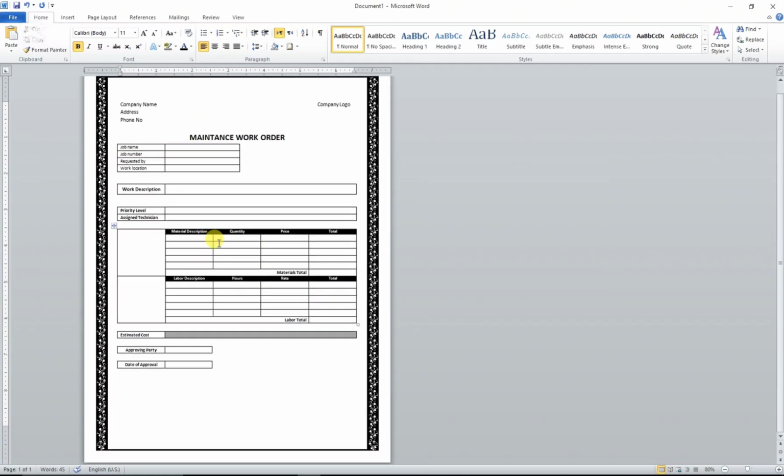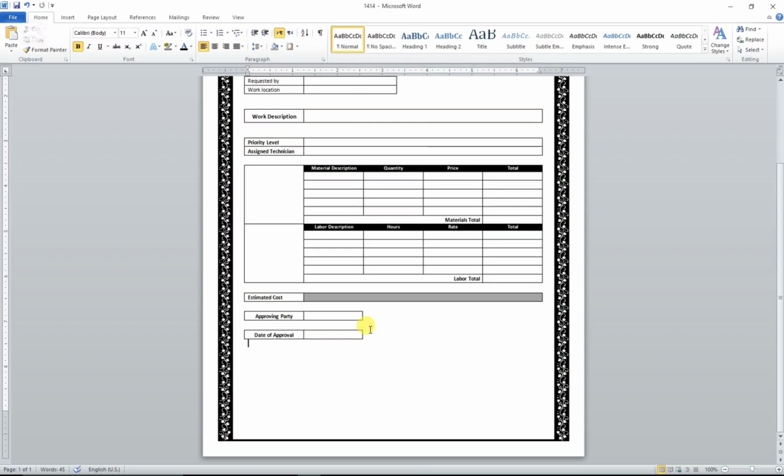Our maintenance work order is now completed. Apart from this, there are many other papers and designs. You can create any other designs by looking at this.